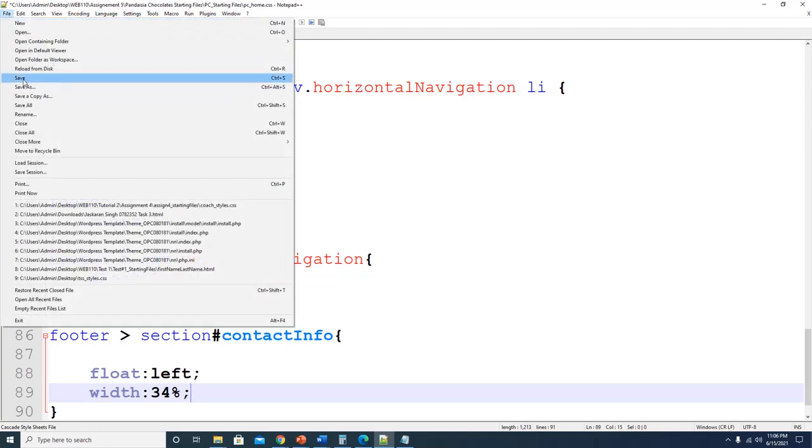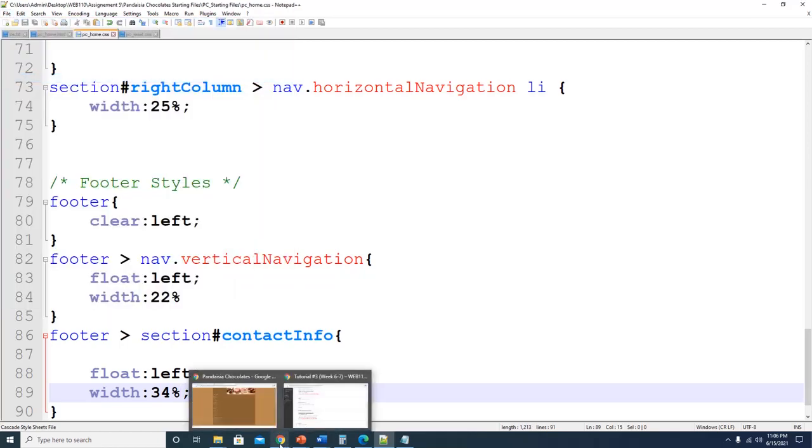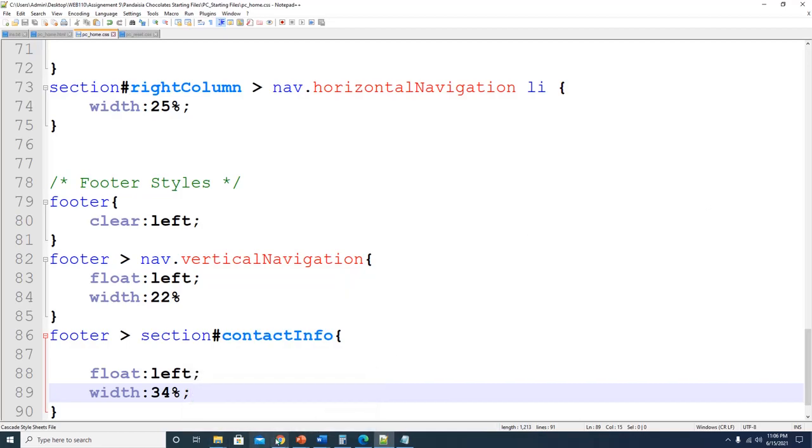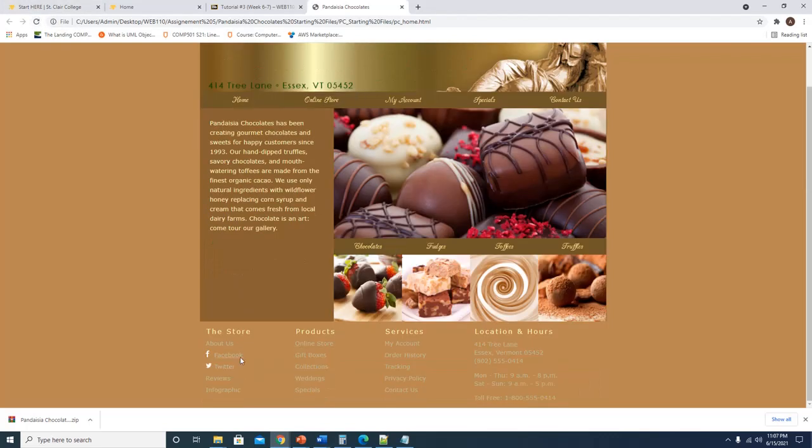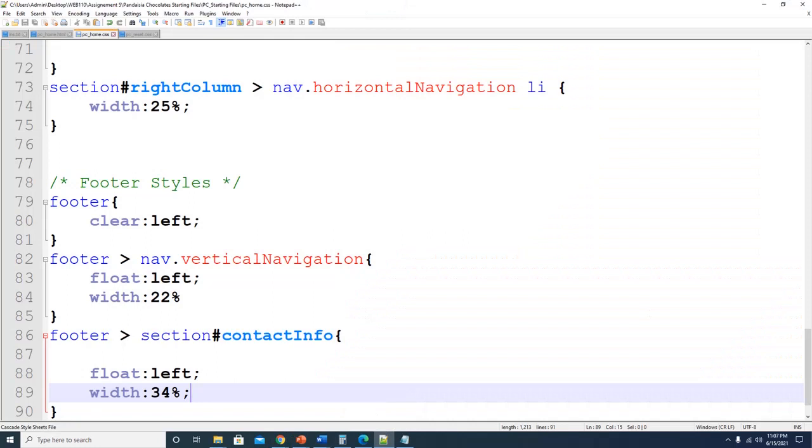Okay, now File, Save to save it. And now let's see pchome.html. Before, the footer looked like this, just one after the other. Now we set every section in this to float left. So when I refresh it, now everything is floated to the left. Now it looks nice and clean. So we are good with the footer right now, so we're going to continue.